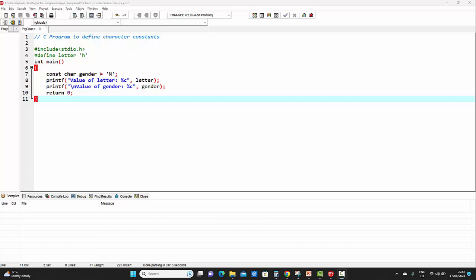This is an assignment operator. So to this character constant, we are assigning the value m. As m is a character constant, again we have to enclose it inside single quotes. And finally, the semicolon indicates the end of this statement. On the next line, we're just trying to print the value of letter.